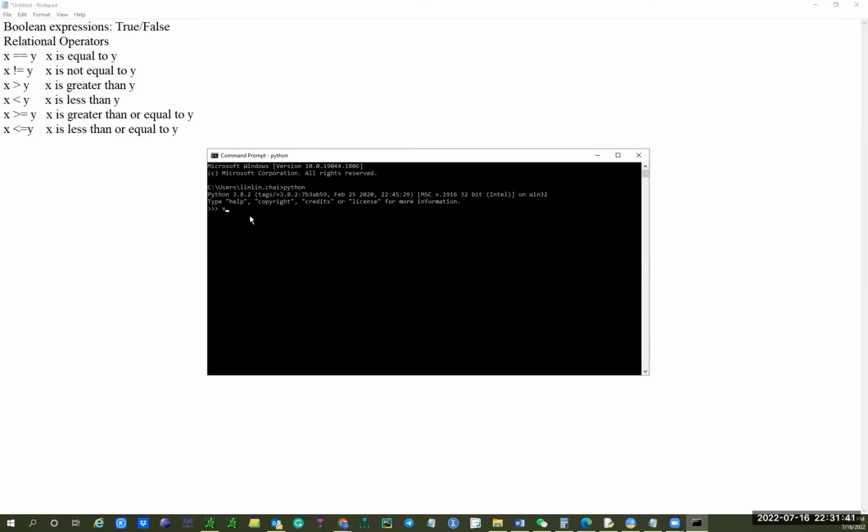Now let's suppose x is equal to 10 and y is equal to 5. Is x equal to y? We got false. Is x not equal to y? We got true. Please be aware that the true and false are not strings.